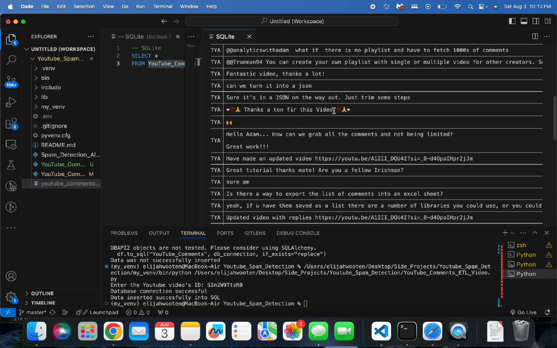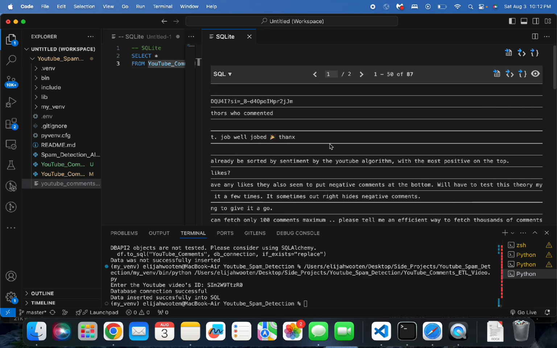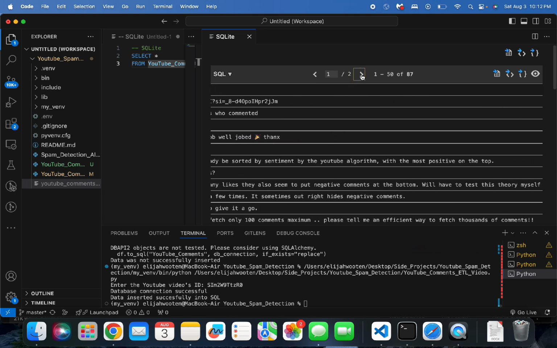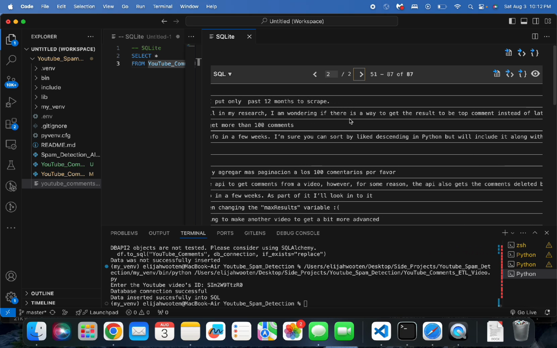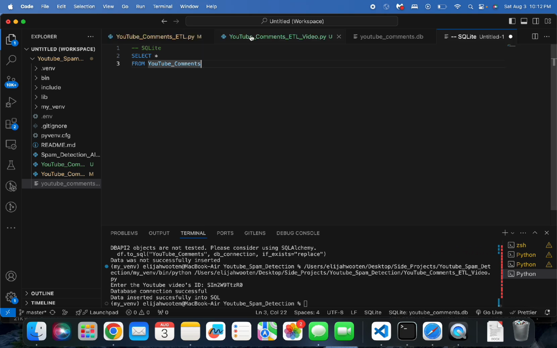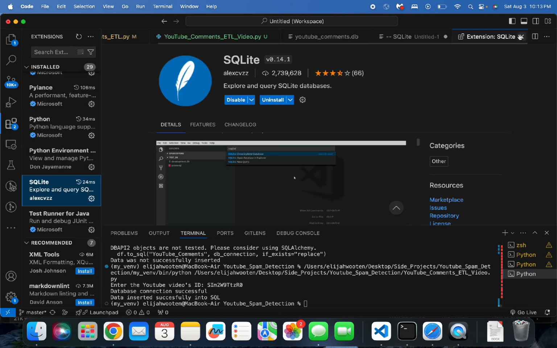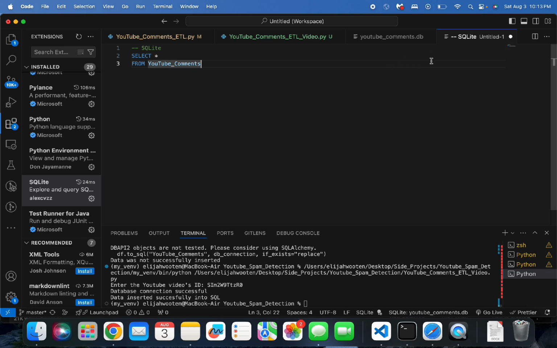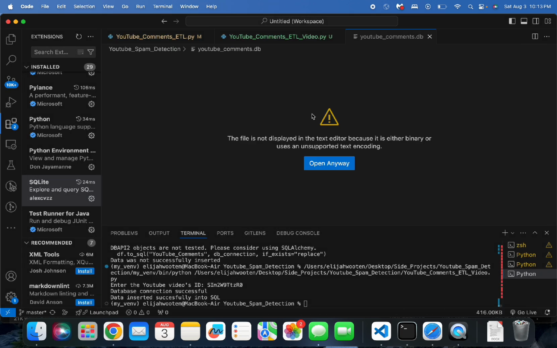including emojis as well. And then it shows on multiple pages as well. So it gets all the comments from this video that we include the ID for. So if you download this extension, SQLite, it allows you to run that and see for yourself the output of what that looks like for any YouTube video.